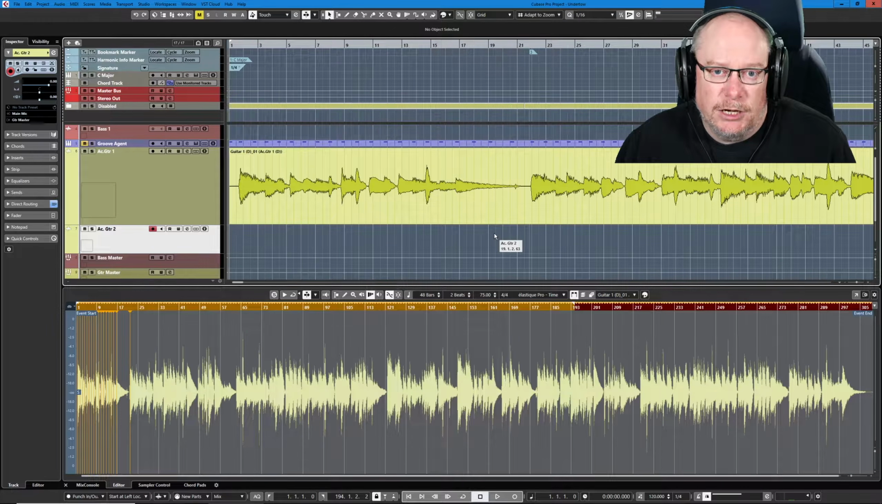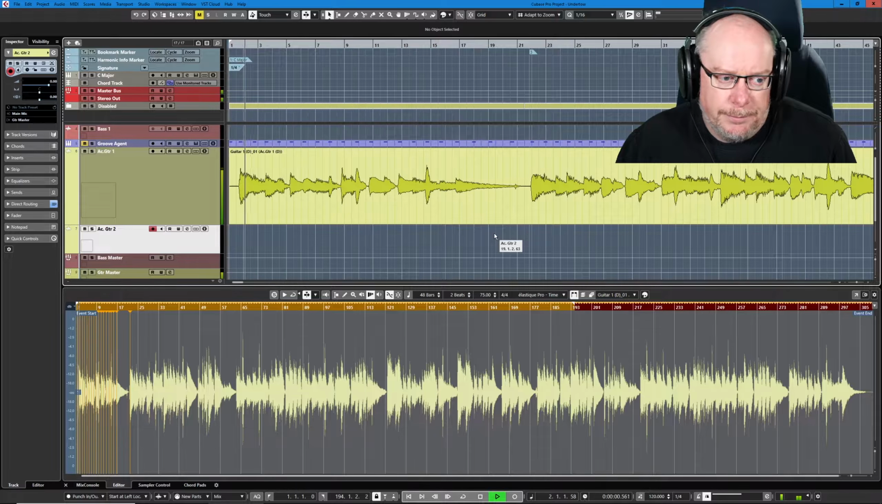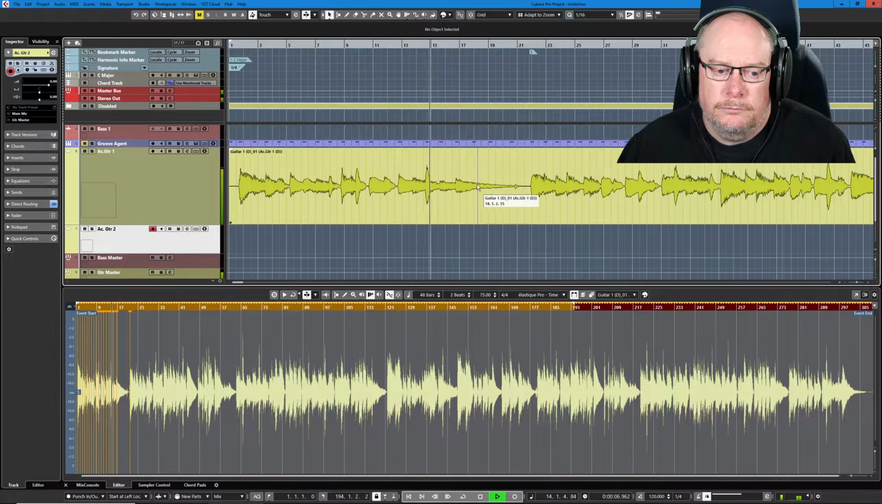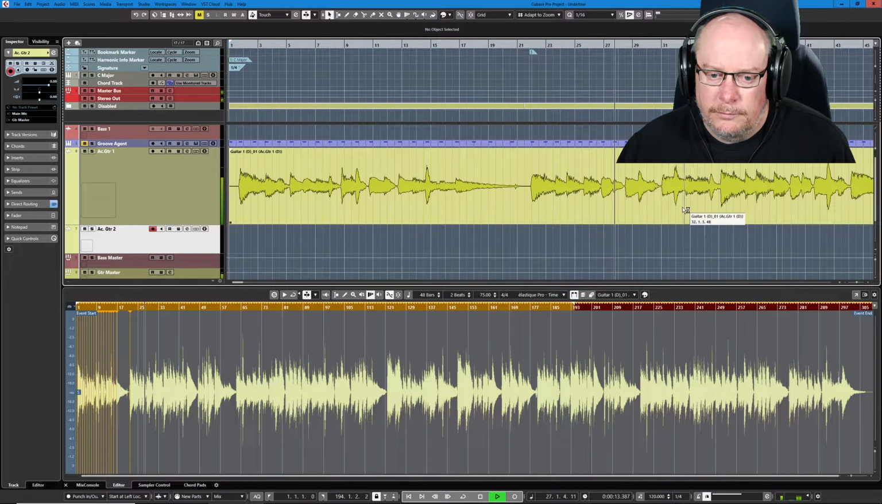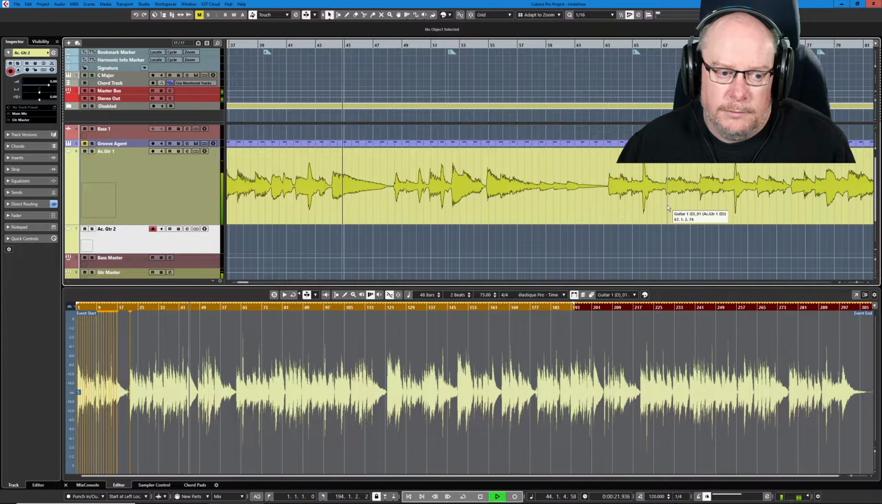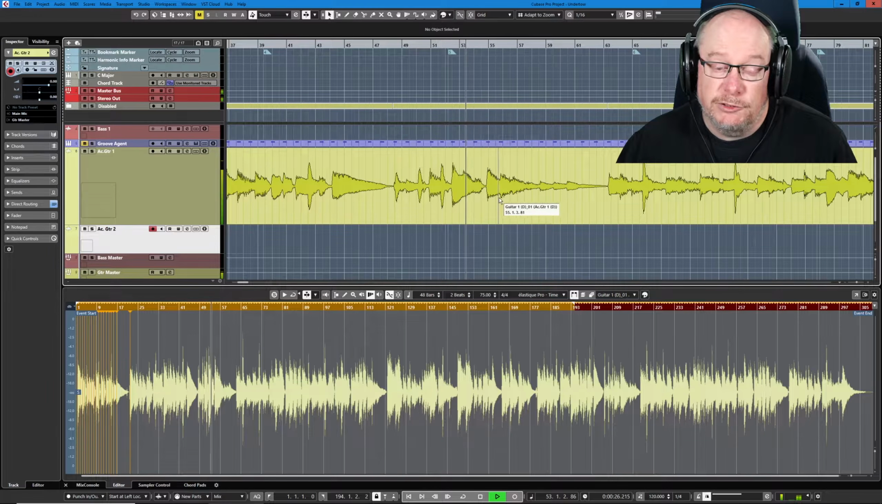Firstly, let's just hear the guitar on its own. I'll show you some of the tempo variances that we're talking about. So I'm slowing down here and off we go. Pause, and then off we go. This is really slow.